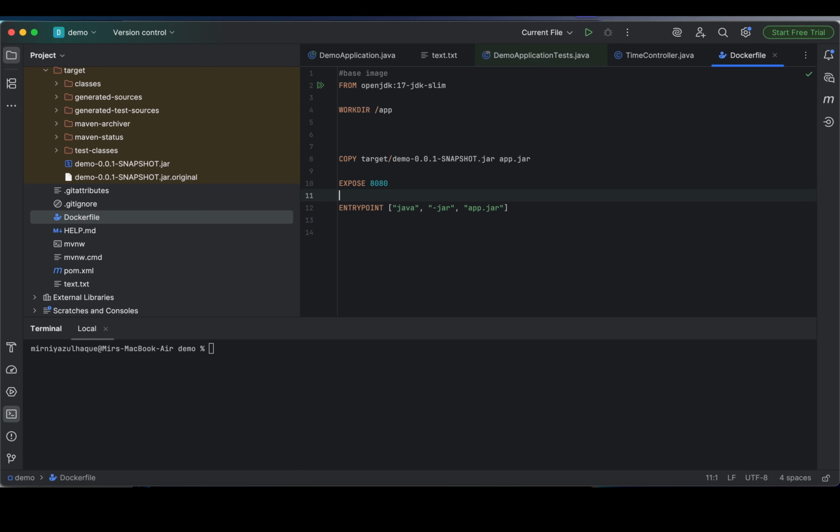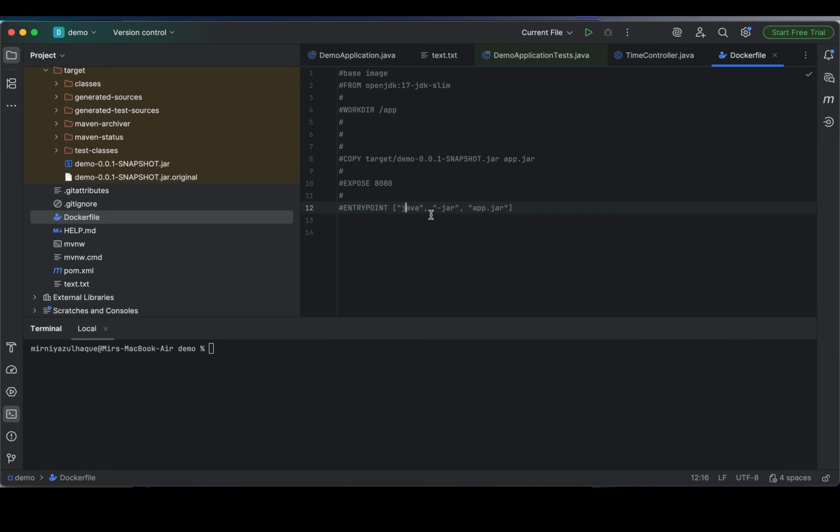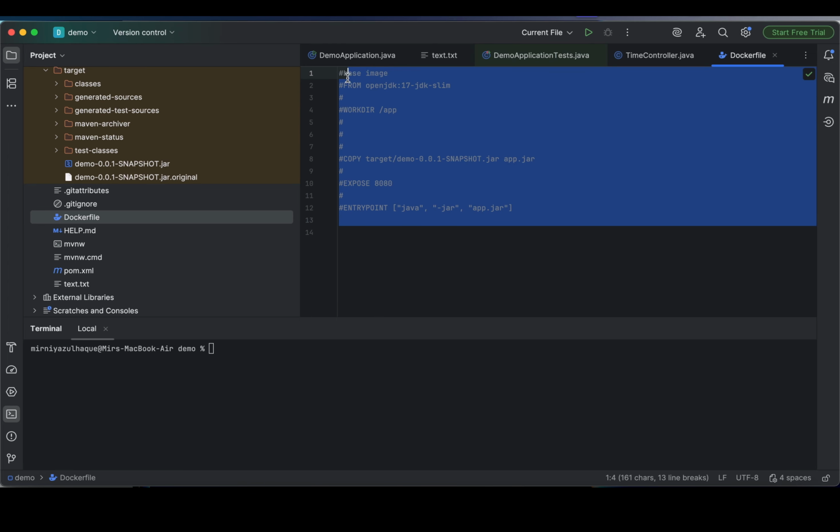After that we have something called entry point. This defines the command that runs when the container starts. When Docker starts this image, it executes java -jar app.jar. This will launch the Spring Boot application, like we do manually on our machine. I hope this is extremely clear to you. I will comment everything and write the multi-stage file in this so that you will get everything in one place.